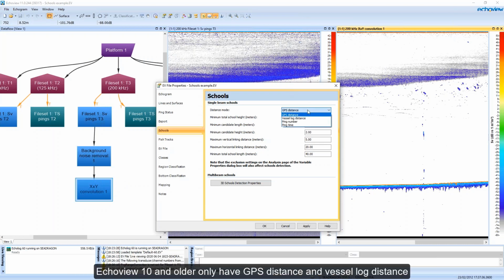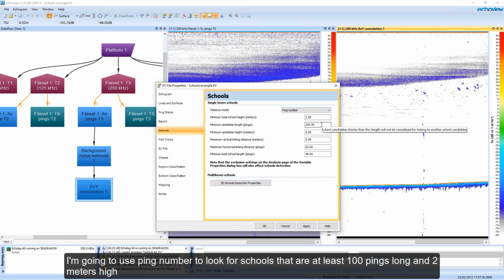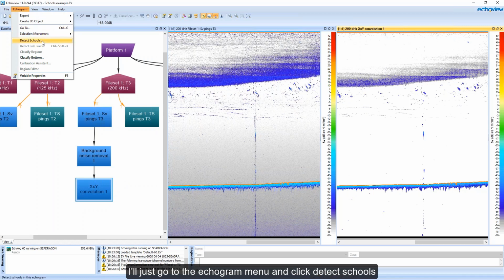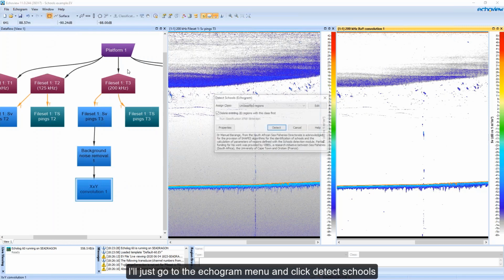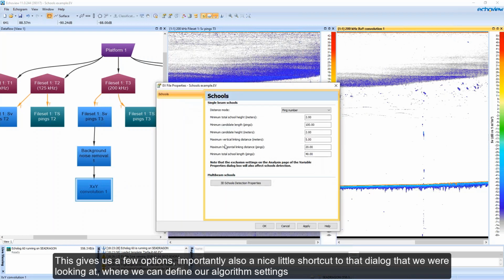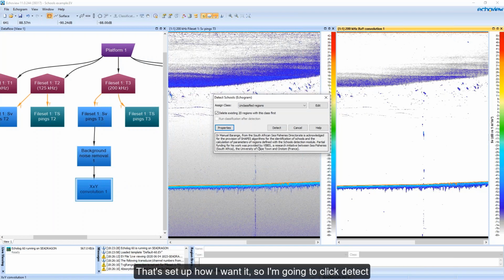So Echoview 10 and older only had GPS distance and vessel log distance, but now we also have the ability to define ping number or ping time. I'm going to use ping number, look for schools that are at least 100 pings long, 2 meters high. Press OK. So that's set up. Now for my echogram, I'll just go to the echogram menu and click Detect Schools. This gives us a few options. Importantly, also a nice little shortcut to that dialog that we were looking at, where we can define our algorithm settings. That's set up how I want it.